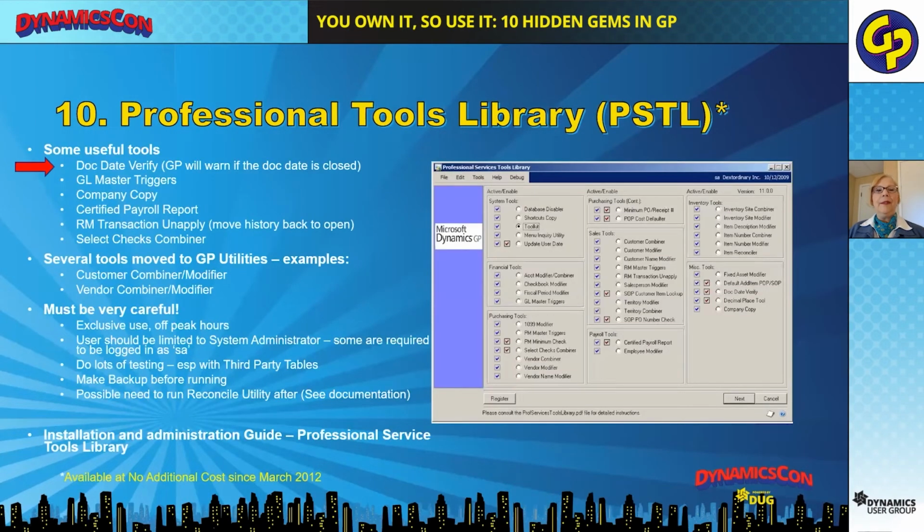Professional Tools Library. So I threw this one in. It's not really typically a module. Microsoft used to charge for this, but in March of 2012 they actually gave it to everyone at no additional charge, but you may not have it installed. So there's some useful tools in here.